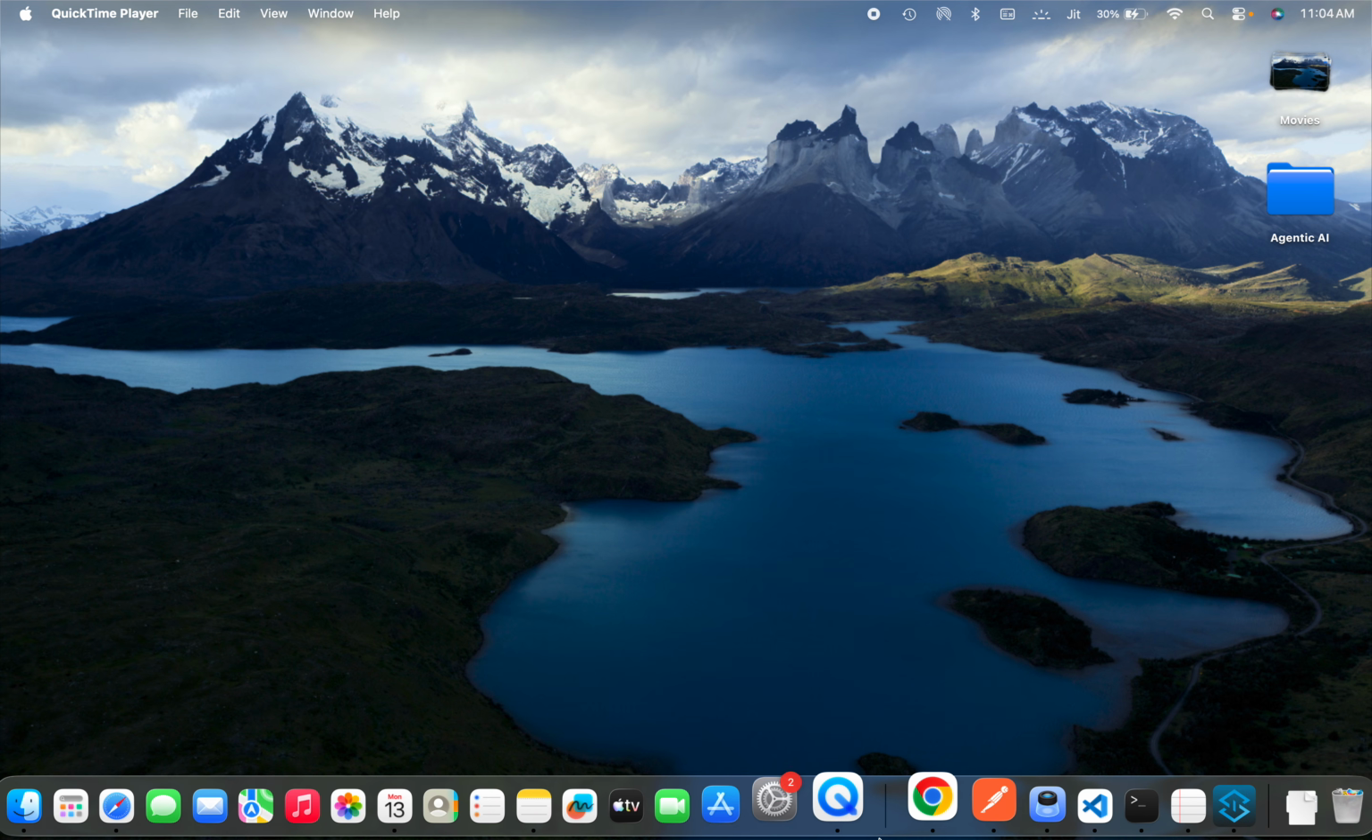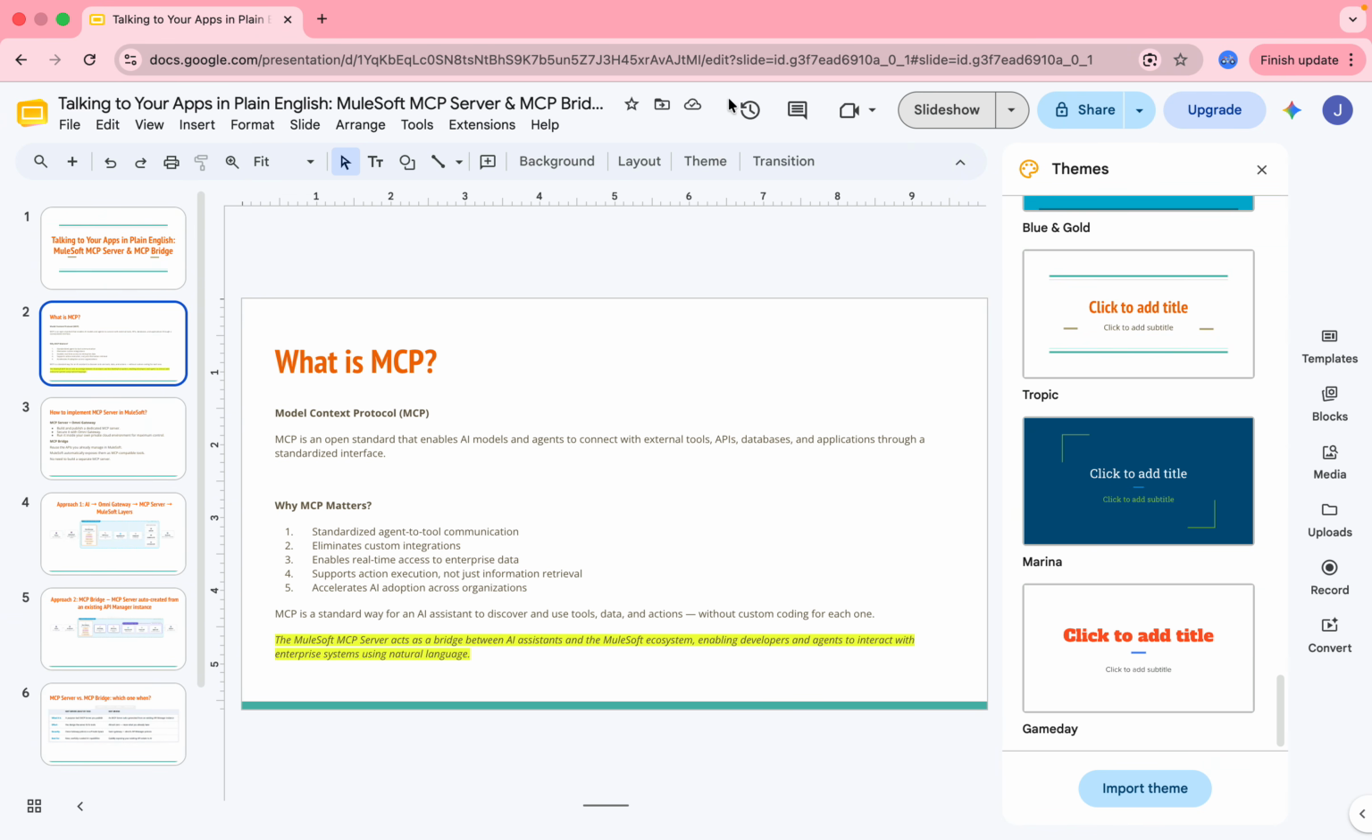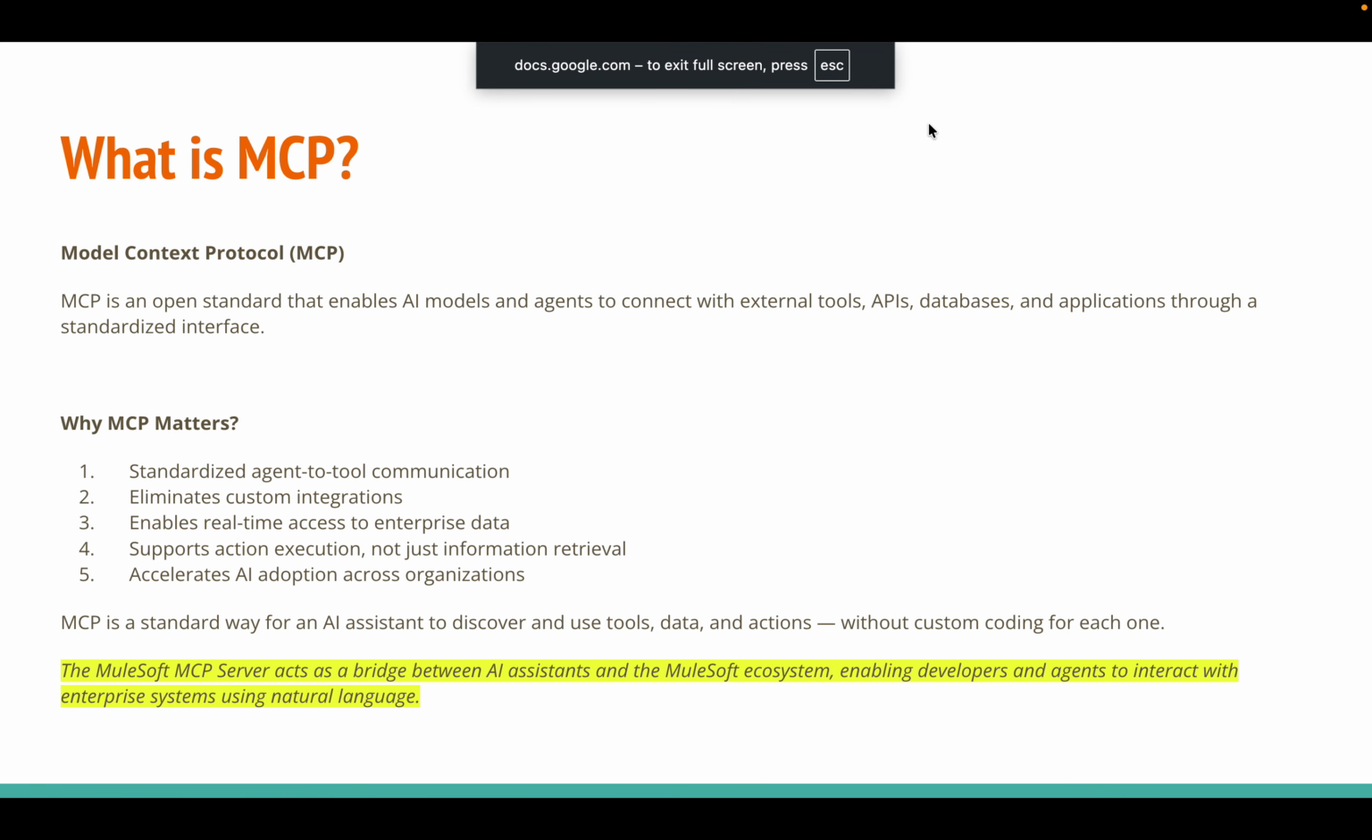Let's get started. So first, let's try to understand what MCP is. MCP is an open standard that enables AI models and agents to connect with external tools, APIs, databases, and applications through a standardized interface. MCP stands for Model Context Protocol. It's a bridge between your AI models and the external tools, or any third party tools, APIs, or databases. So basically MCP enables the communication between your agent and the external tools, APIs, and databases, right?